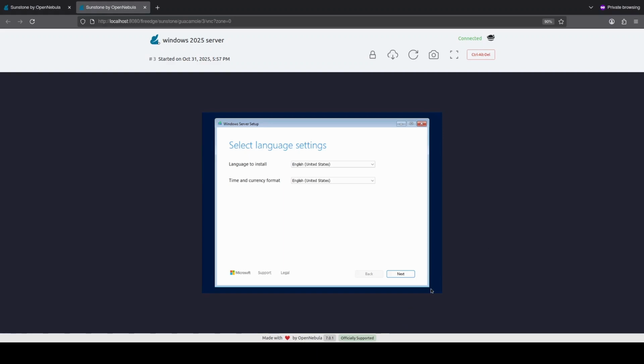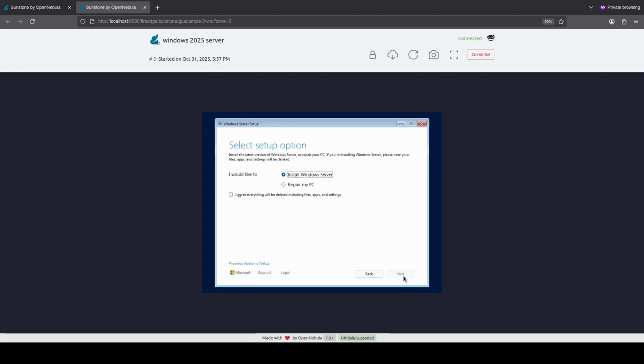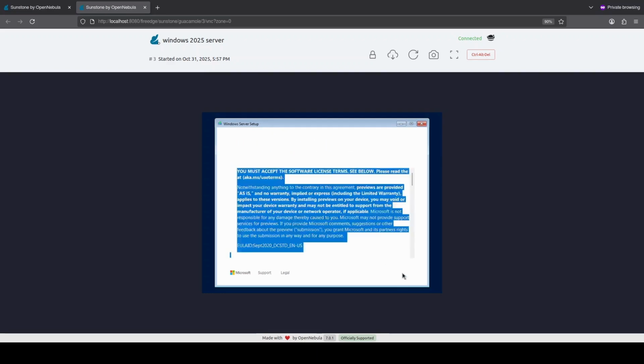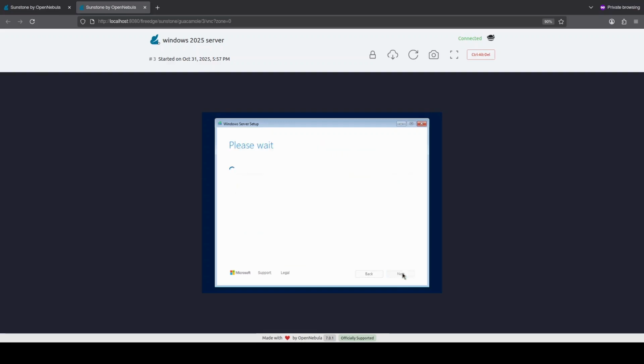Proceed with Windows installation as usual. Currently the drive selection is empty. To fix that, we must load the VirtIO driver.